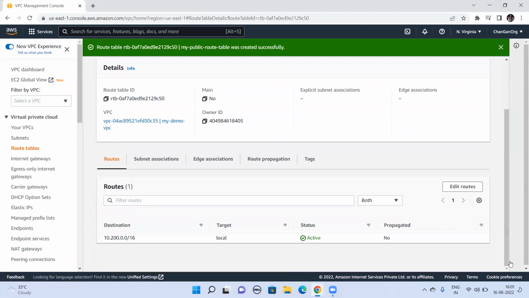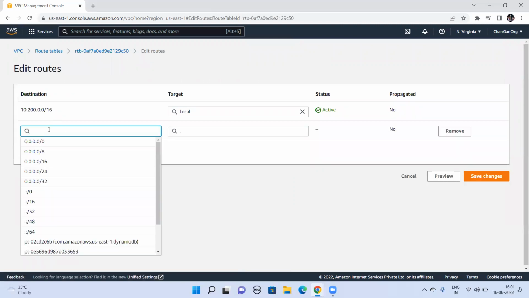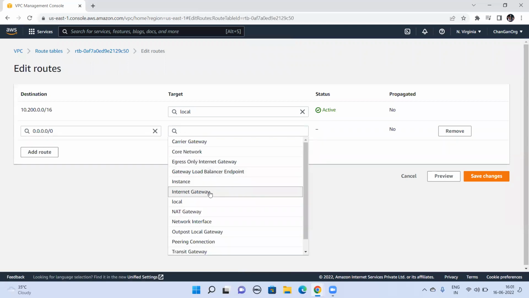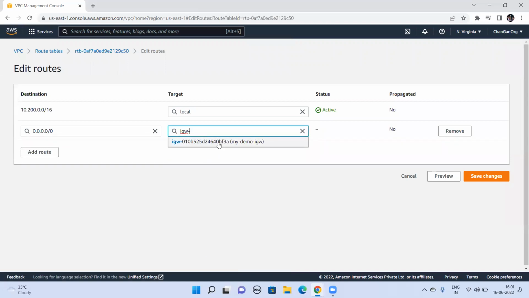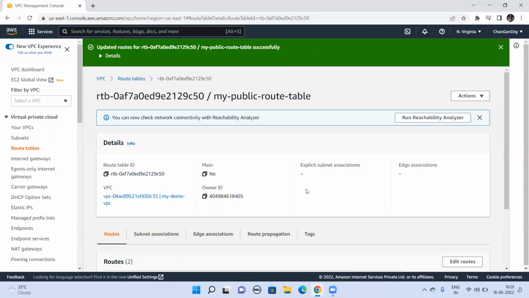Once the route table is created, the target is local, so only local connections are allowed. Now we need to connect to the EC2 instance from the internet. So from anywhere, here I'm going to choose the internet gateway, and it will pick the internet gateway which we have created. Save changes. So it is done, and now all the steps are done.